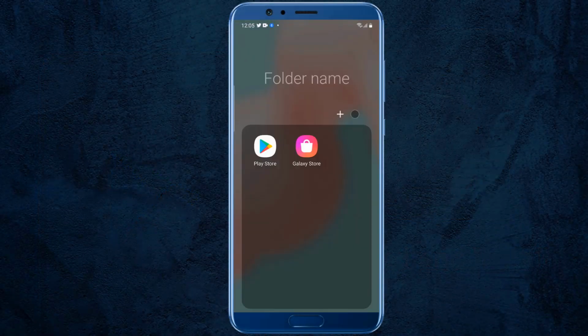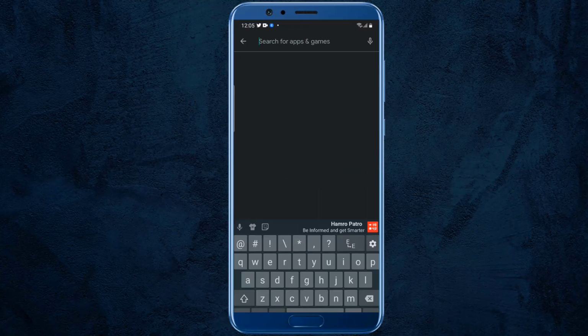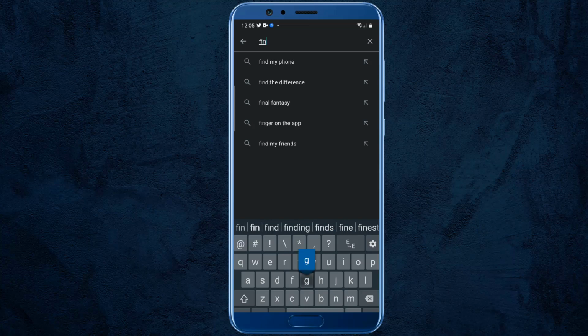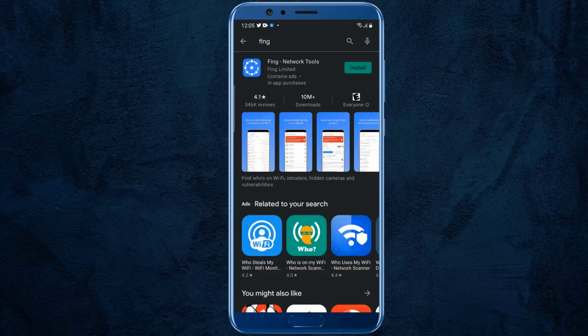So let's open the Play Store. Search for Fing. It is a network monitoring tool for mobile devices, and as you can see, the app has already been downloaded more than 10 million times. Click on Install. Wait until the download and installation is complete and click on Open.